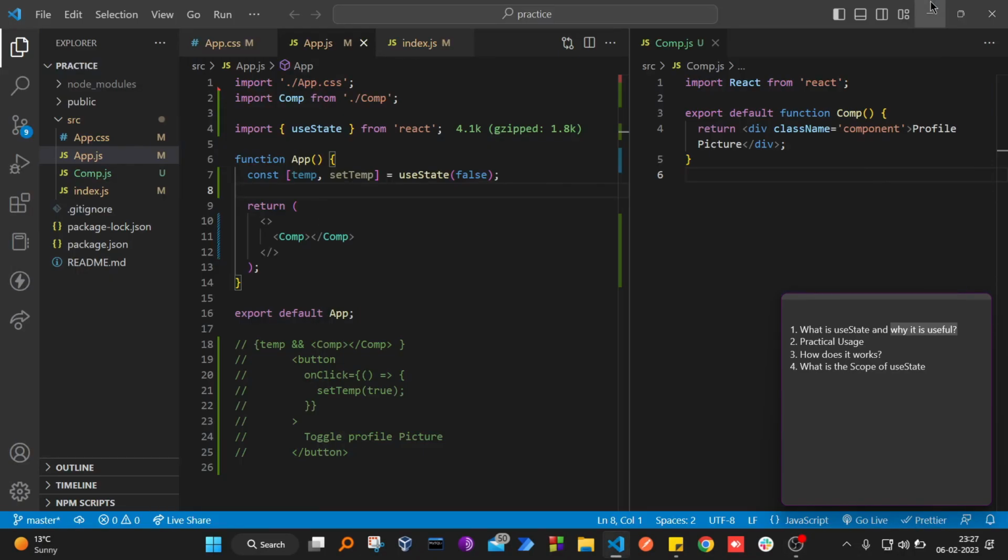So today we are going to learn about React's hook useState. useState is a hook that is used to manage state, or you can say a variable, inside a functional component in React. So you might be wondering why exactly we need to manage a variable inside React.